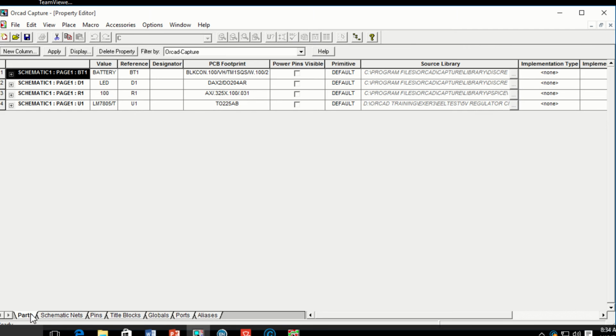Step 1, choose the Part tab at the bottom. Filter selection by OrCAD Capture. Input all footprints in the PCB Footprint column as given. Then, click Apply to save the values and then close the editor.